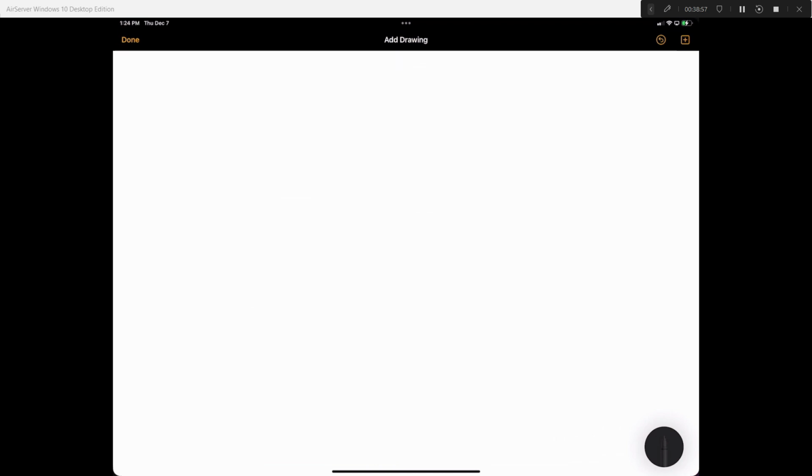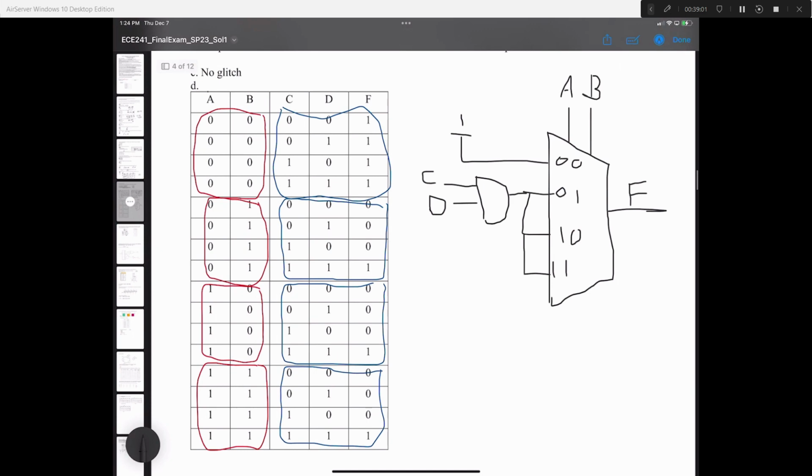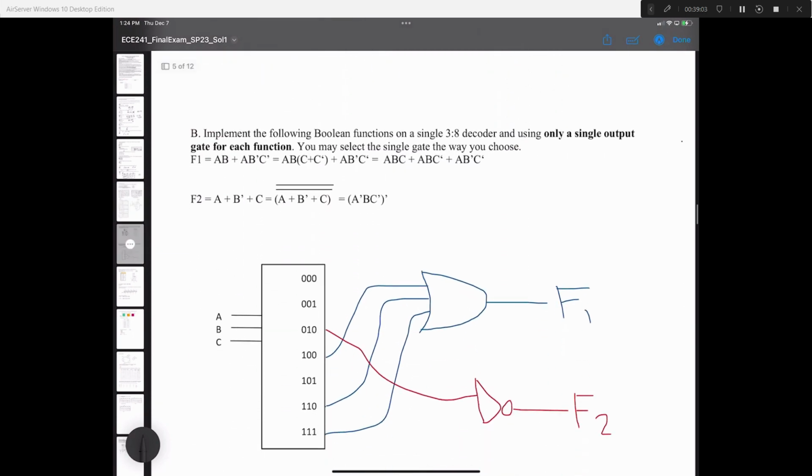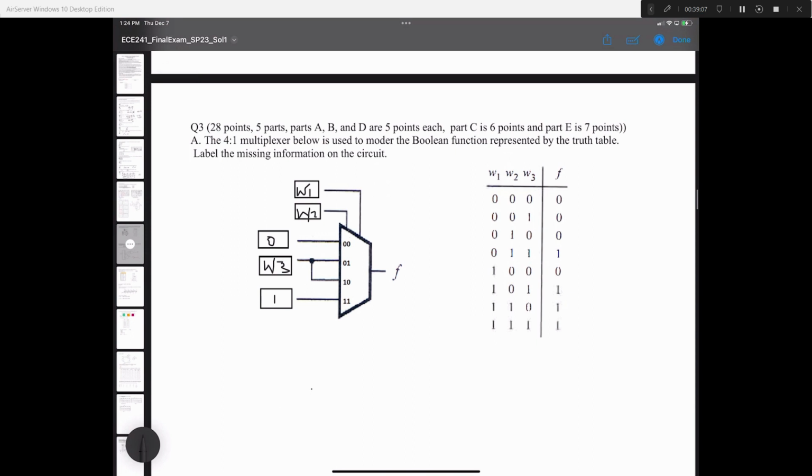Okay. Then we're going back to here. And there's the answer. Okay. Question 3. 28 points. 5 parts. A, B, and D are 5 points each. Part C is 6. Part E is okay. The 4-to-1 multiplexer below is used to implement the Boolean function represented by a truth table. Label the missing information on the circuit.